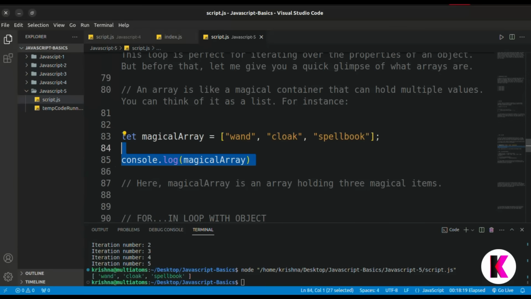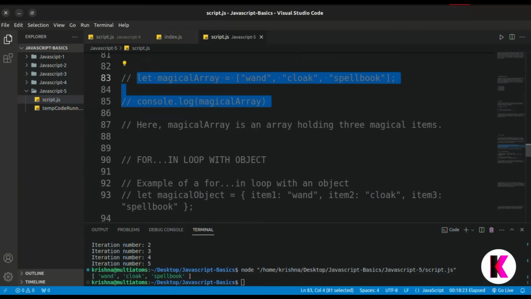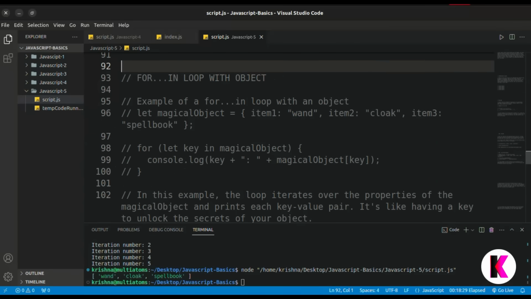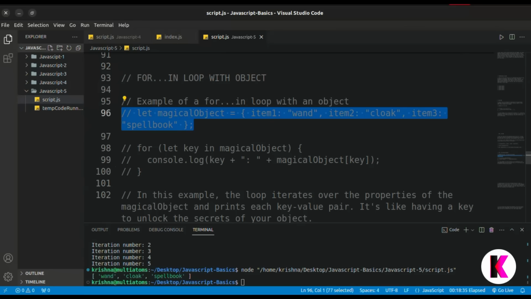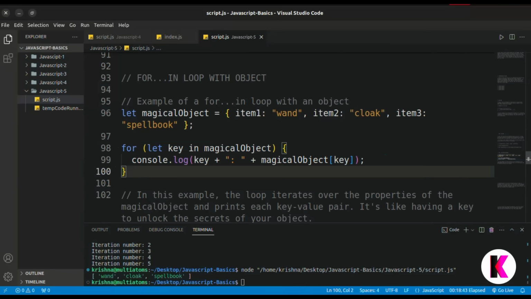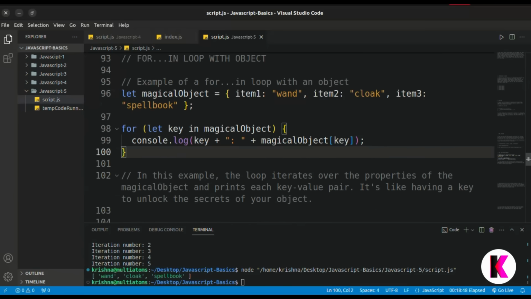Here magicalArray is holding 3 magical items. Now let's see the for in loop with objects. Example of the for in loop with an object: let magicalObjects is this, and if you want to print this object using the for in loop, you just use this for loop. In this example, the loop is iterating over the properties of the magical objects and printing each key value pair. It's like having a key to unlock the secrets of your object.